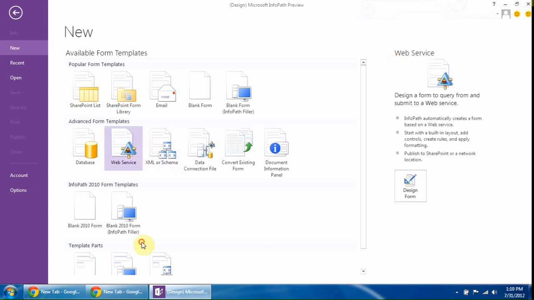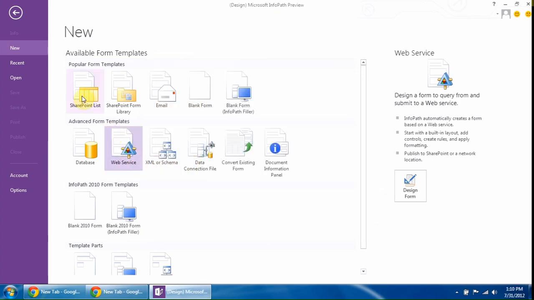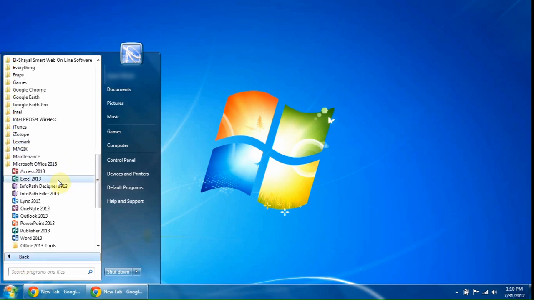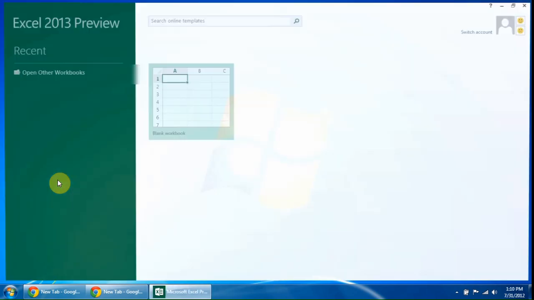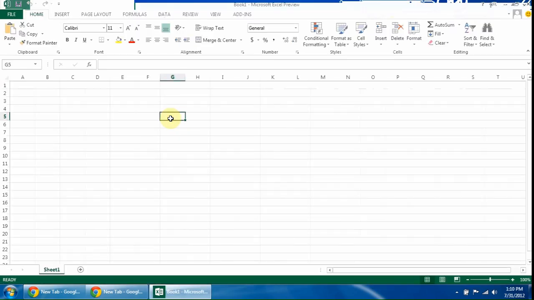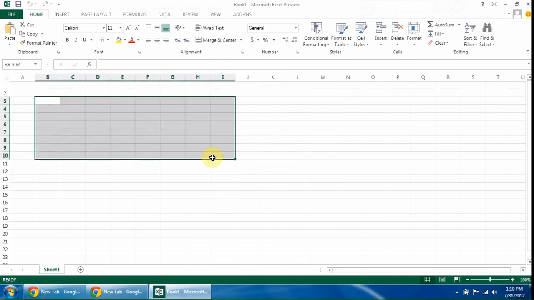All right, let's move on. InfoPath Designer. Let's just see if that's any different. Let's see. Okay, SharePoint Database. Yeah, so pretty much it's some sort of web application designing thing. Looks pretty cool. Submit data. Okay, so it's pretty much database stuff.